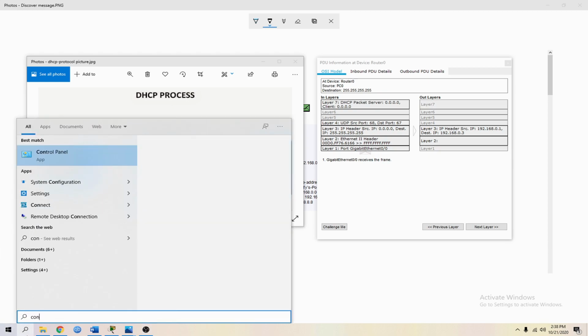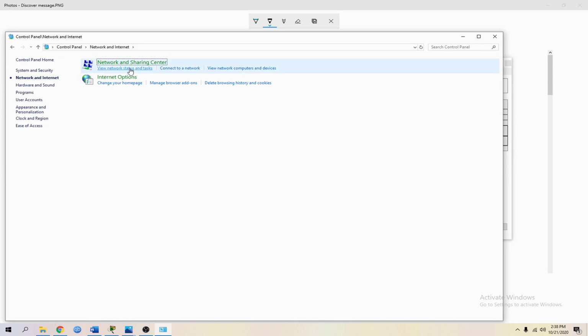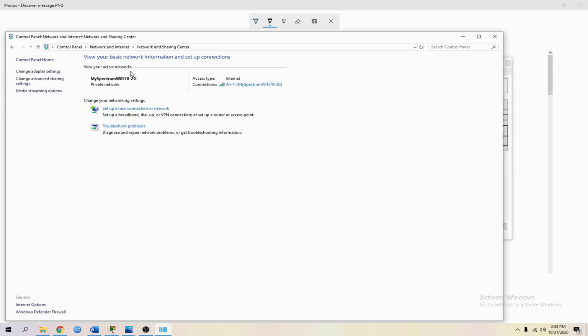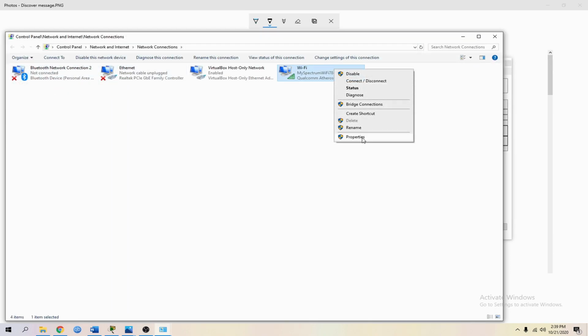So let me get on here and give you a visual representation. Just go to your network. Go to, I believe it's right here. Yes. Change adapter settings. Right click. Properties.